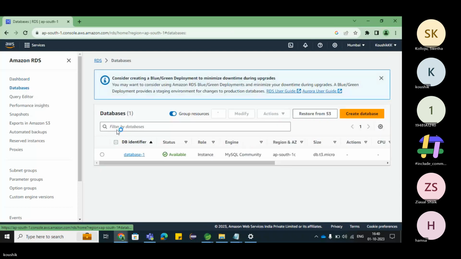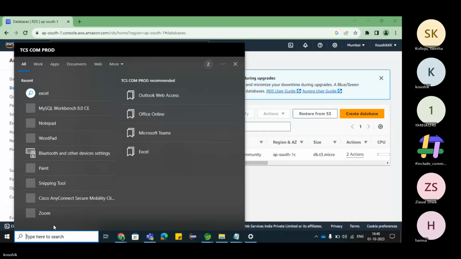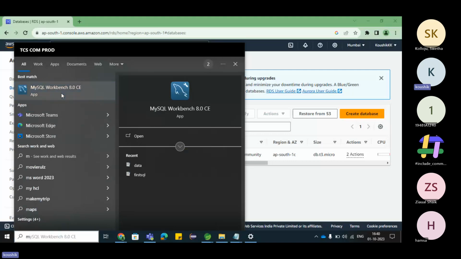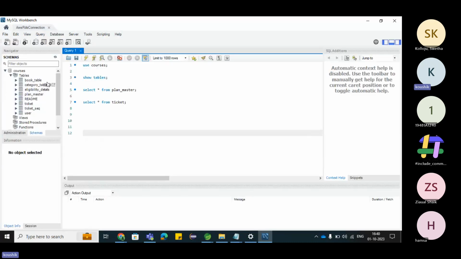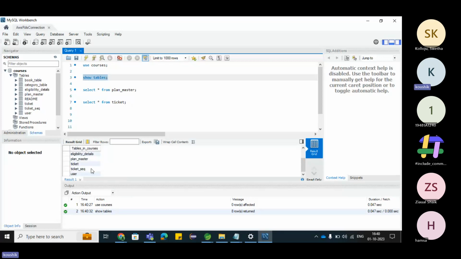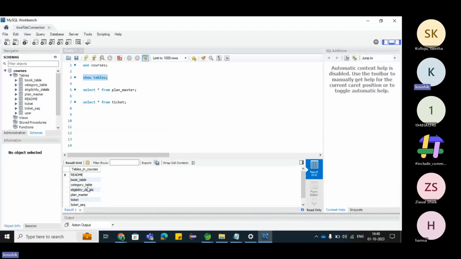Databases. So that database is in available state. Now if I want to connect with the database, I have to use the workbench to communicate with it. I am using the MySQL Workbench. Okay, this is the workbench I have. Is there any database? You show tables. Is there any table showing the order details? There is no table.